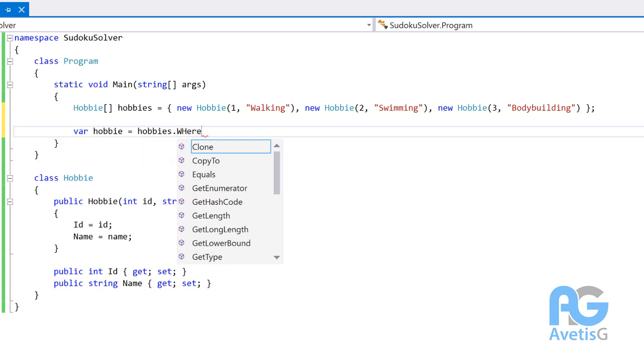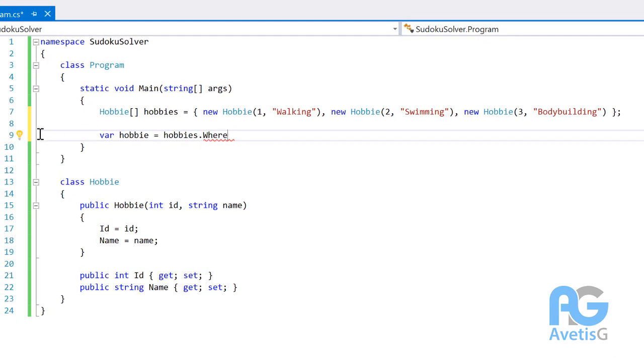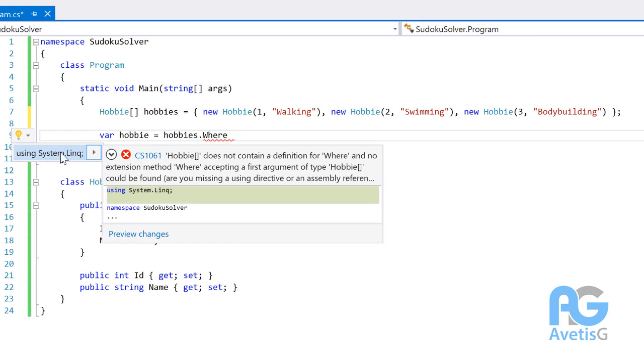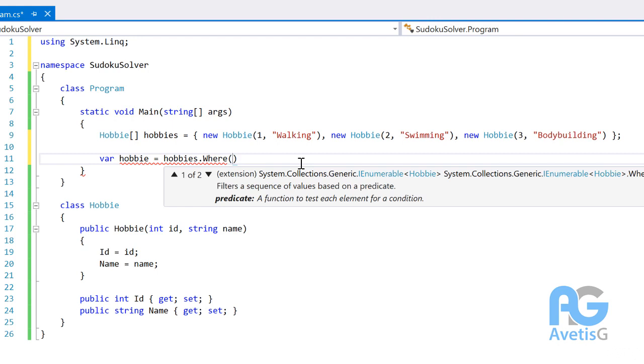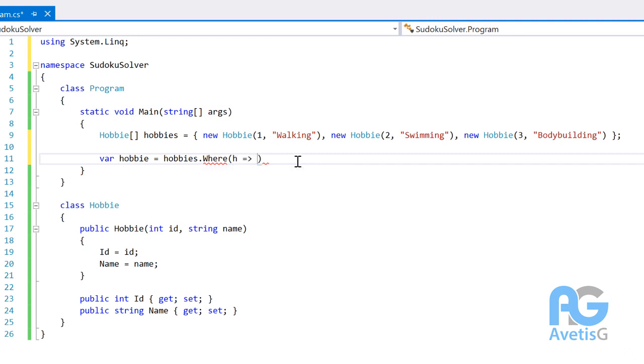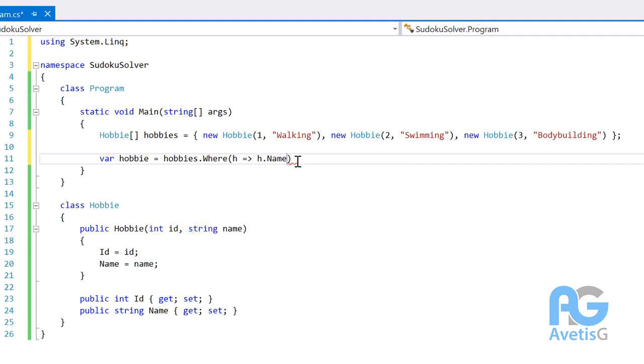Please pay attention to this part. When I say Where, you see it says using System.Linq. Now it actually imported LINQ, so now we're actually using LINQ. We're utilizing methods that are pre-written for us. So here I will use a lambda expression, and then I will say where the name equals walking. So there you go.